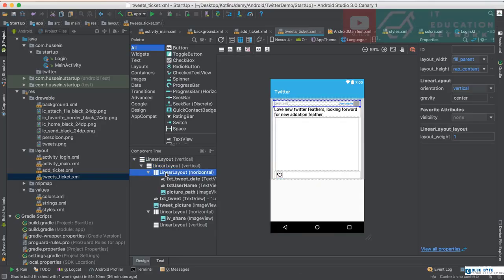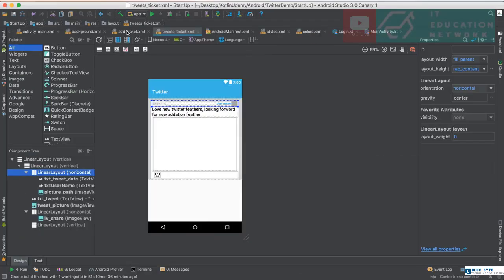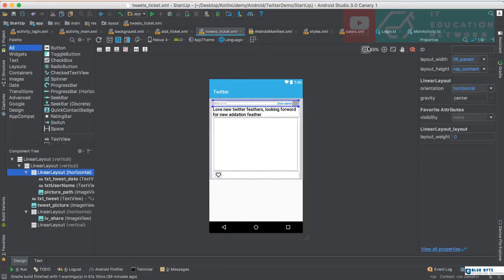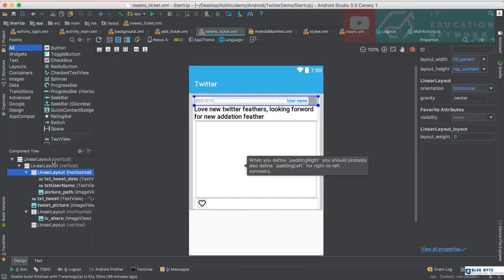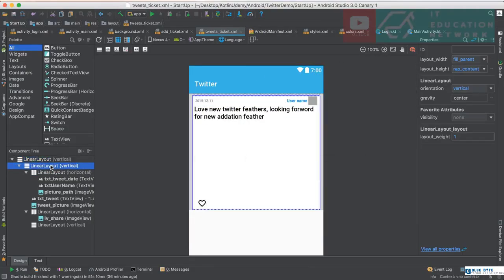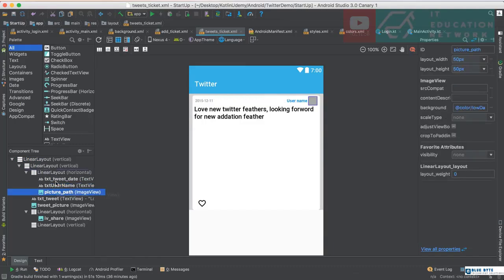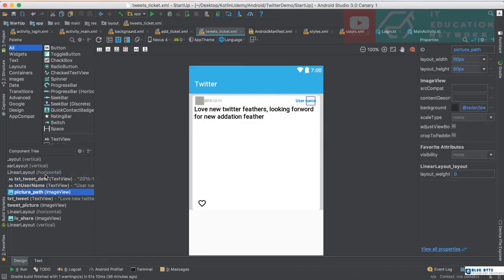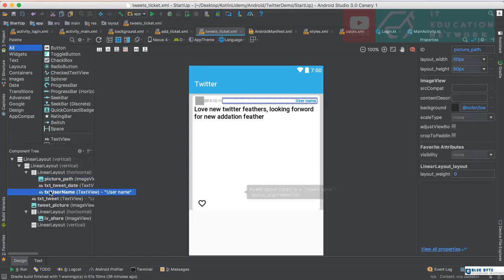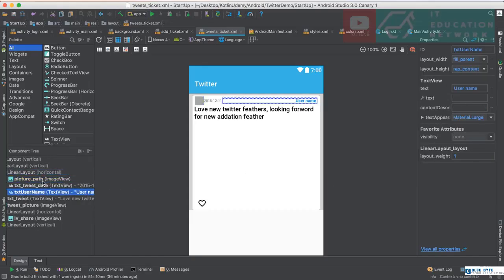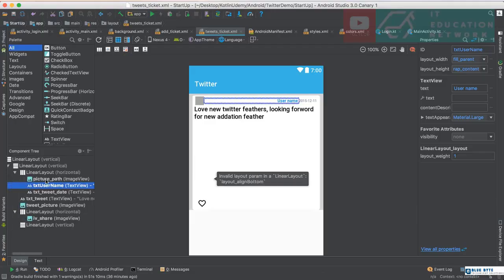You have a linear layout. If you minimize this one and maximize this one, inside the linear layout you have another vertical linear layout with three things: the name, date, and picture. If you believe the name has to go first, the picture has to go first, then the name, then the date. Do it in this way.